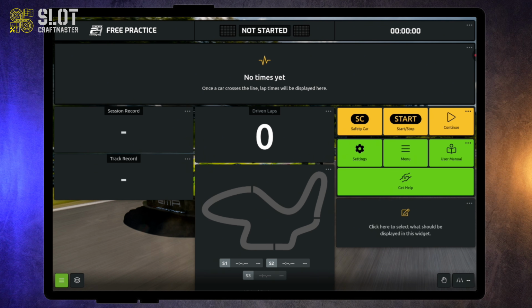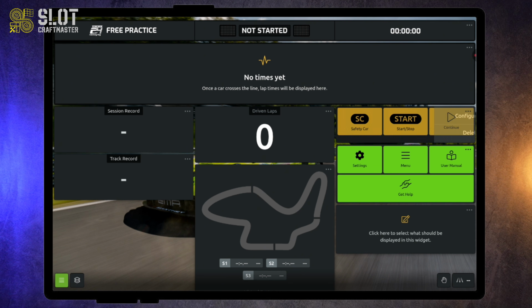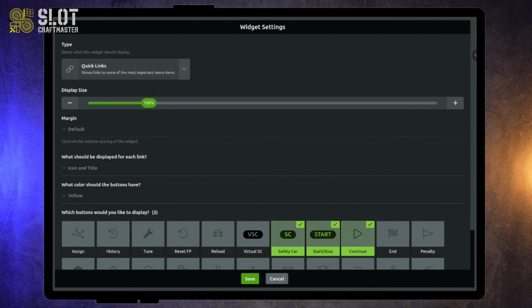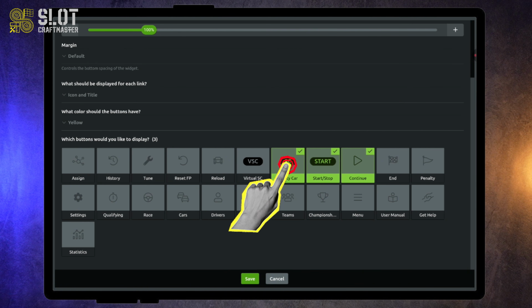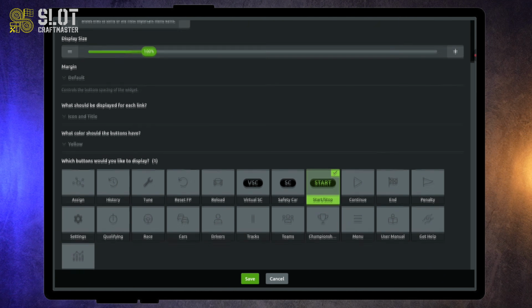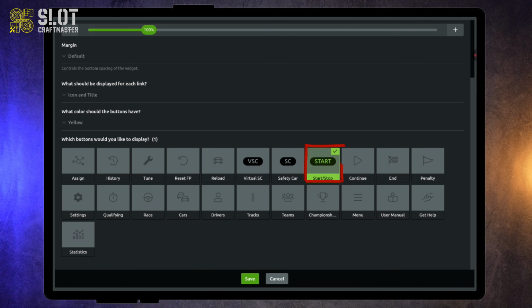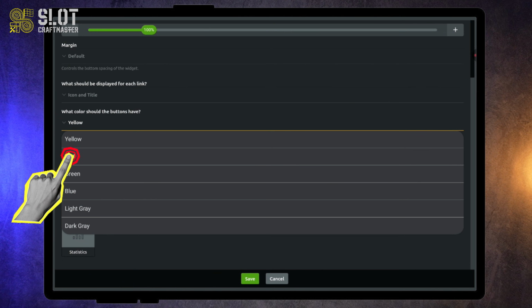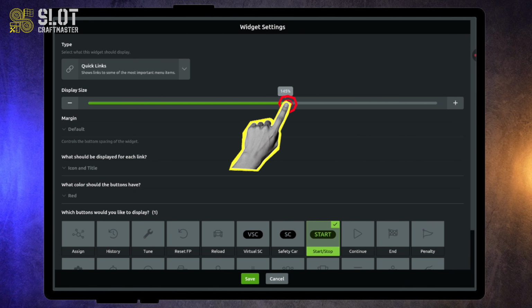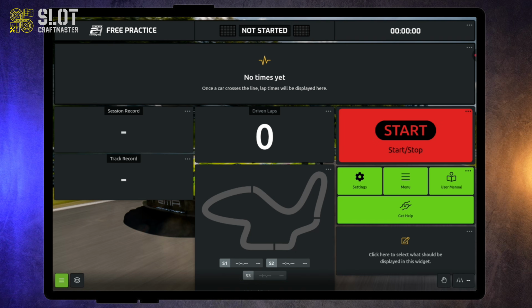For now, let's move to the control button menu on the right. Tap the top widget, and from the submenu, choose which buttons you want to display. Untick Safety Car and Continue, and leave only the Start button active. We want one large, easy-to-hit Start-Stop button, something you can press under stress without missing. Change the color to red, crank the size to maximum, and press save. And there it is, big, red, and impossible to miss.